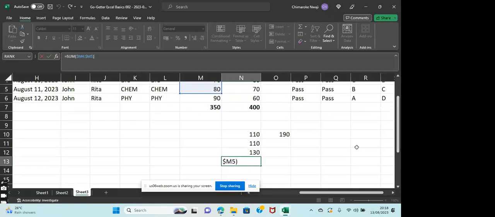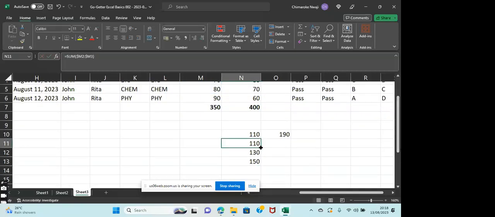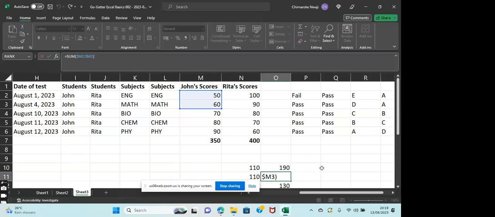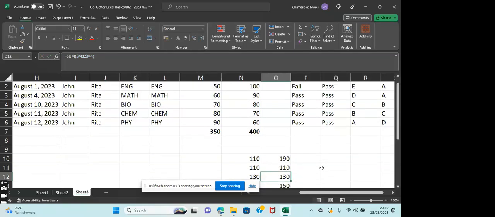But look at what happened when I go to the column. It still gives me 110. This one will still give me, if I even drag, the same thing here because it is still referencing what I locked. So you see, the choice of whether to use your dollar sign once or twice or 3 times depends on if you want to lock the cells or if you want to free the column or the row.